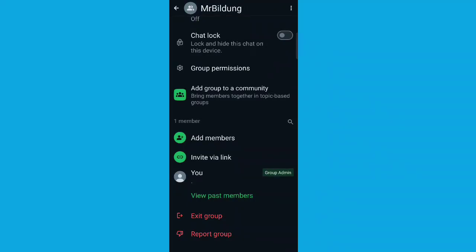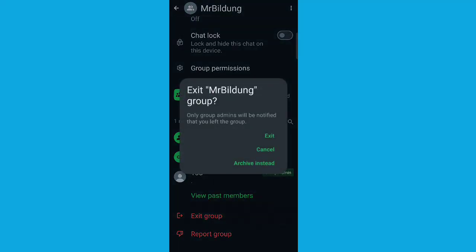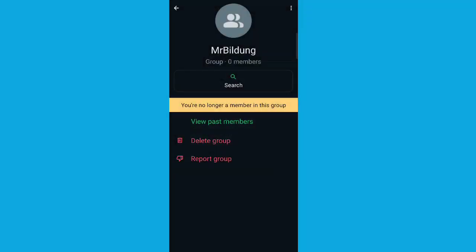So let's just click on exit group and click on exit, and you have already exited the group. Now you can delete the group. You can't delete the group without exiting it.